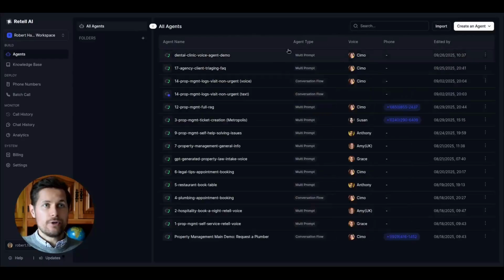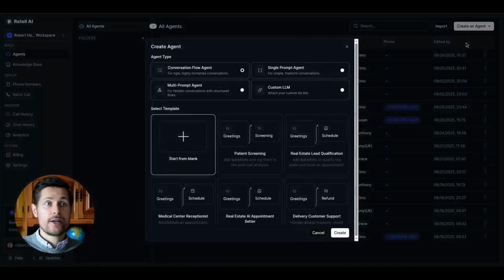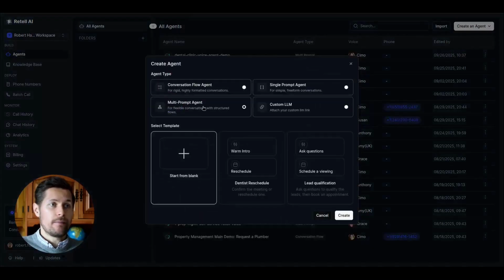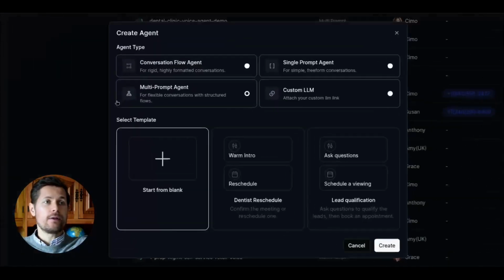This is how the dashboard looks. Then you click create an agent, then you click create voice agent, and we will work with the multi-prompt agent. Then you click start from blank. What's the difference between all of these agents?